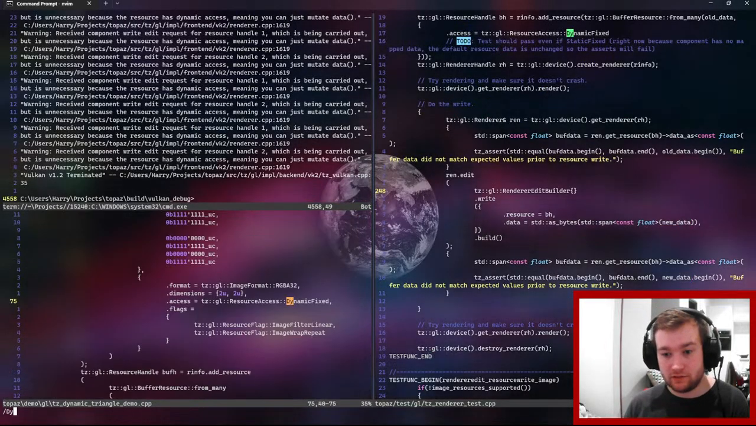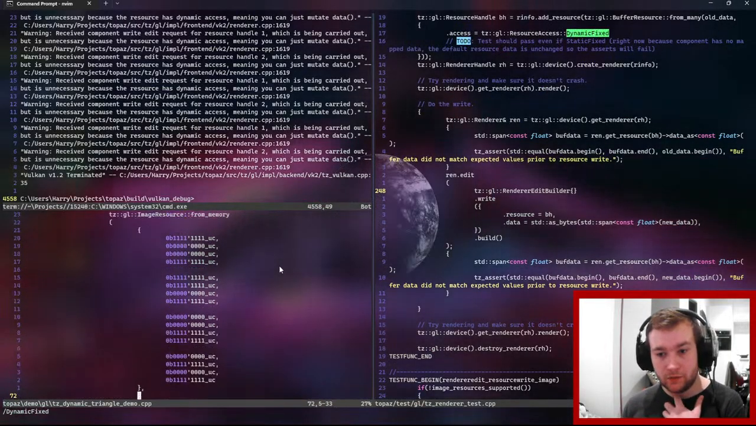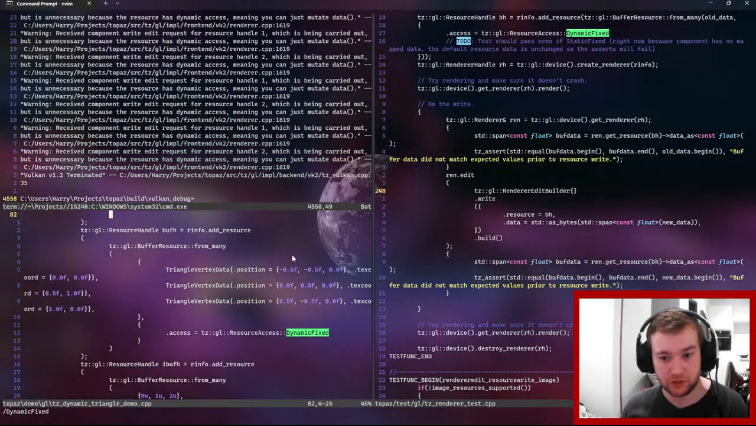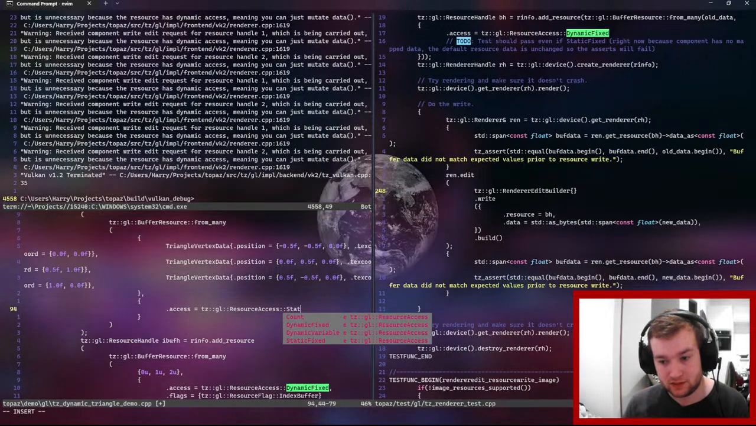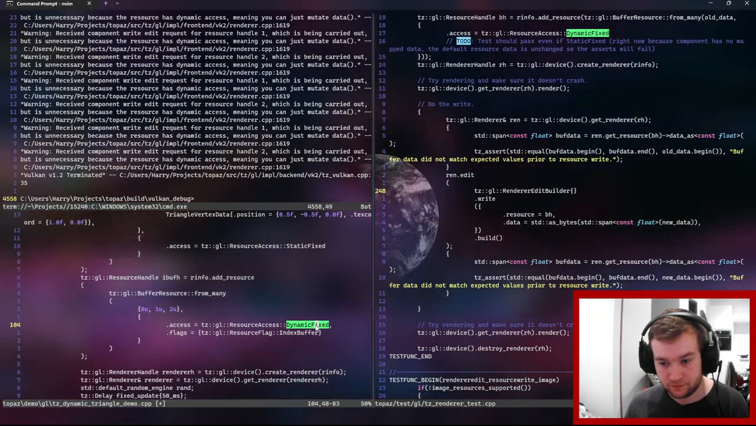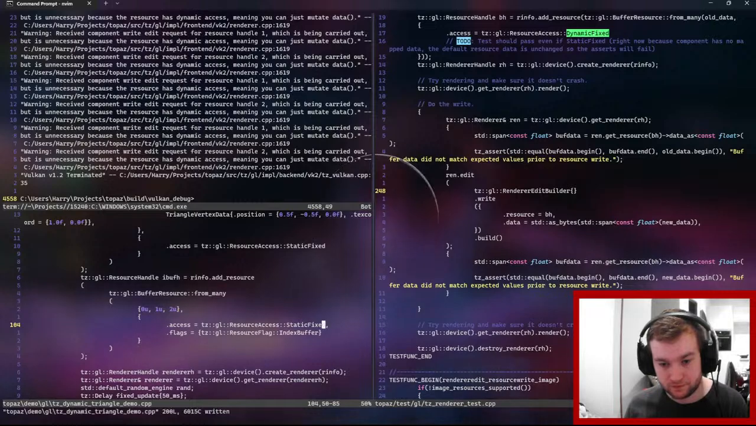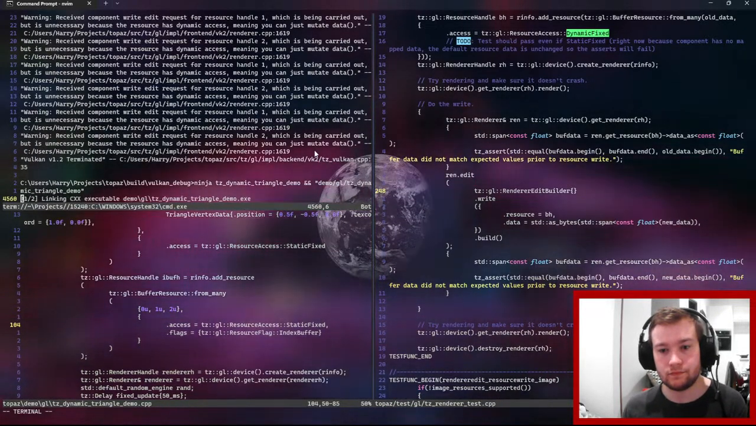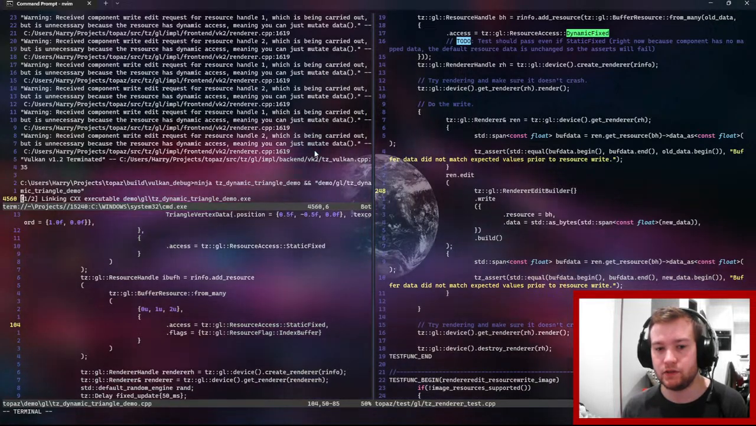So theoretically, I want the buffers, not this. This can be DynamicFixed, because I'm still writing to it in the old way, but the buffers need to be StaticFixed. StaticFixed. Let's see what happens. I'm curious if this works.